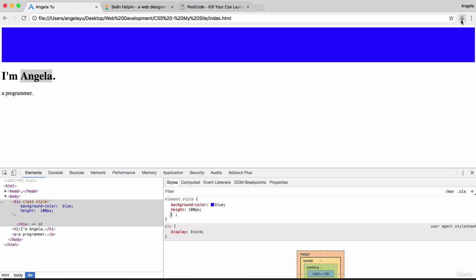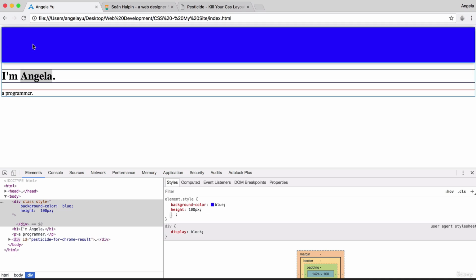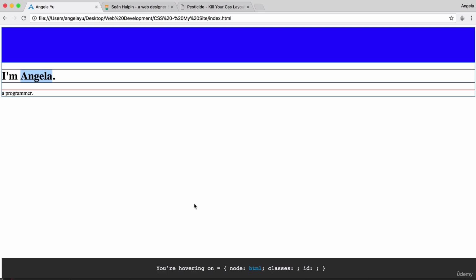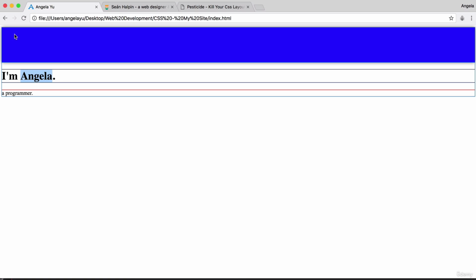And if I turn on pesticide again, you can see now if I hold down Control and hover over this section, it's showing you this is the div, this is the H1, and this is the P. So the div is only there for you to structure and divide up your content.